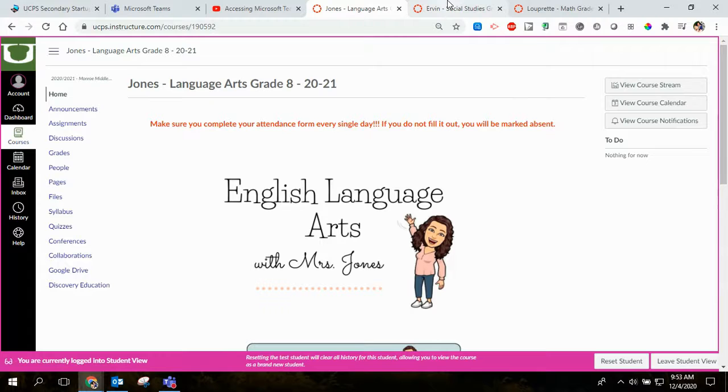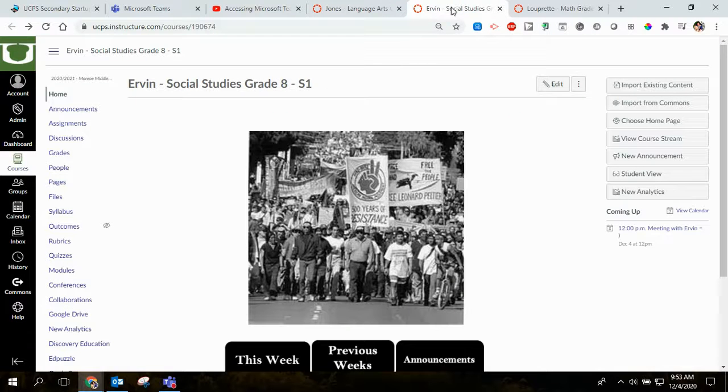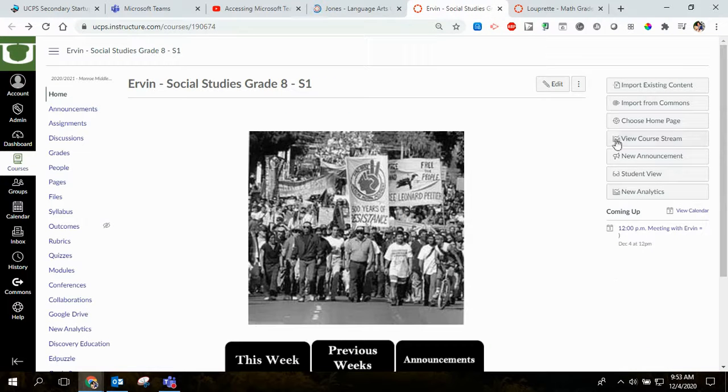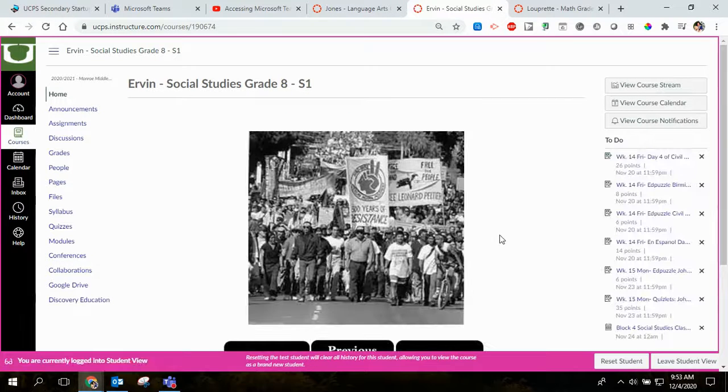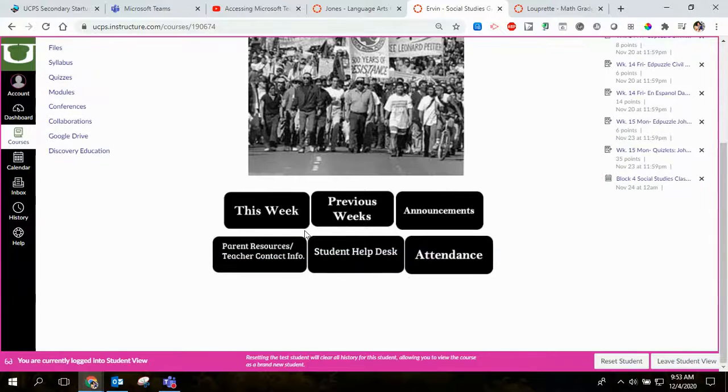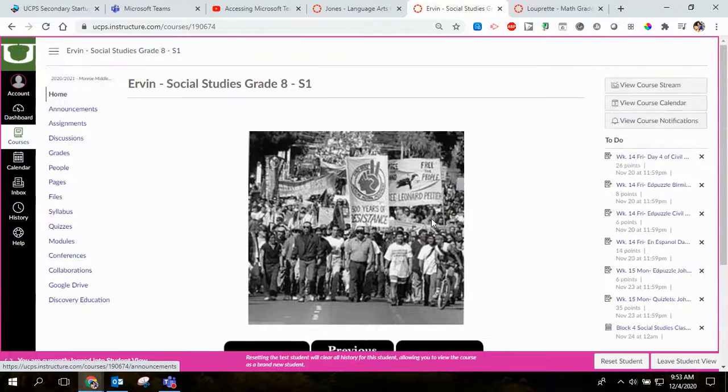Okay, so let's say now I need to go to social studies. So again, you can go to your courses dashboard. I'm just going to switch views since being a teacher, I don't always have the same views as everyone else. So here I see my to-do list. I have a few things that I need to get done. So this is a great way to just generally check what I have happening. I can see this week, previous week's announcements, and attendance.